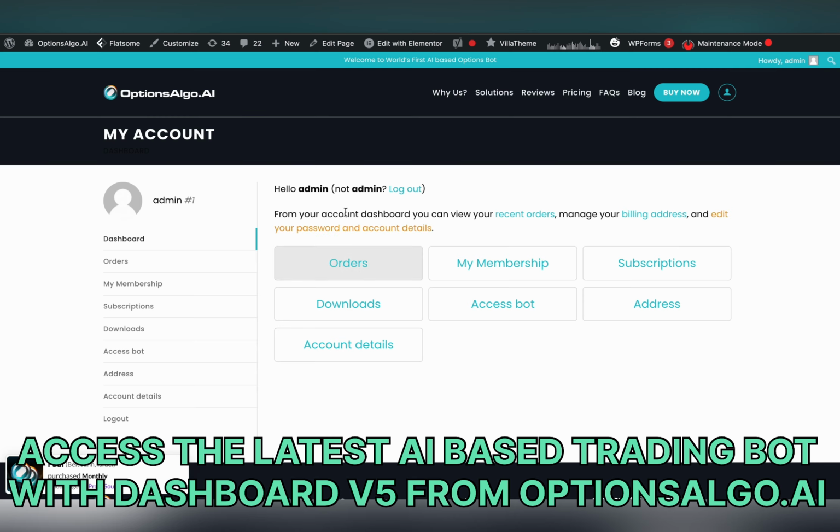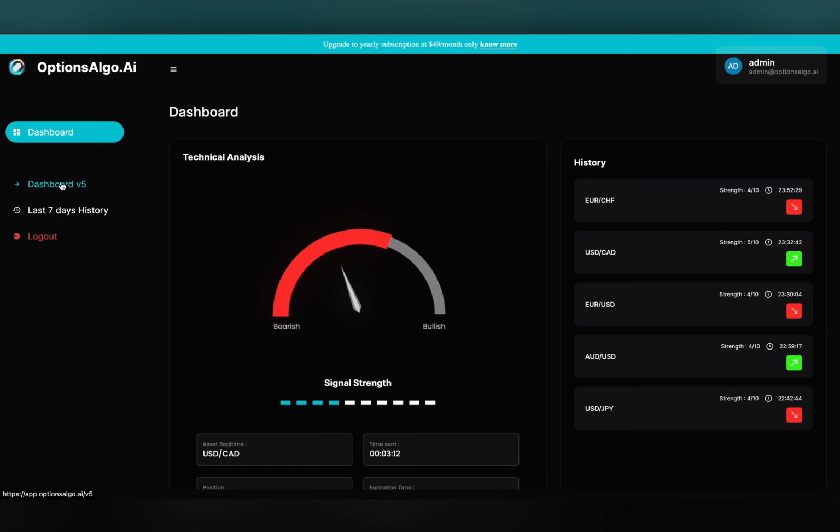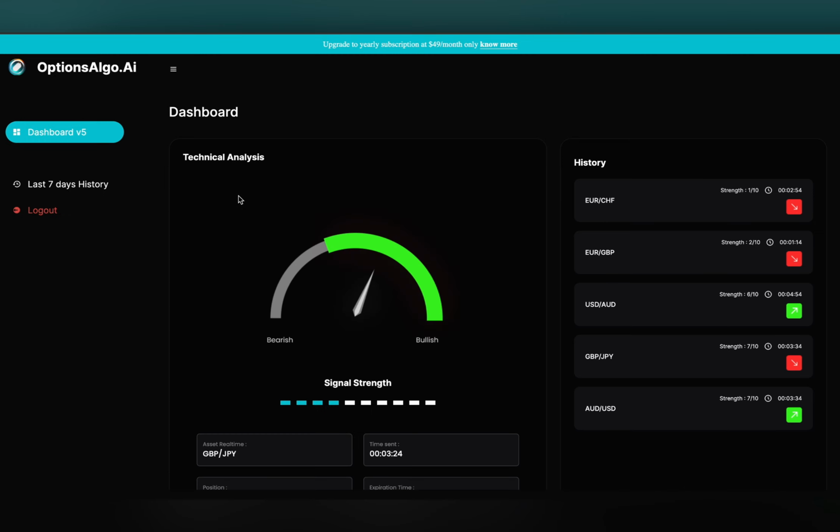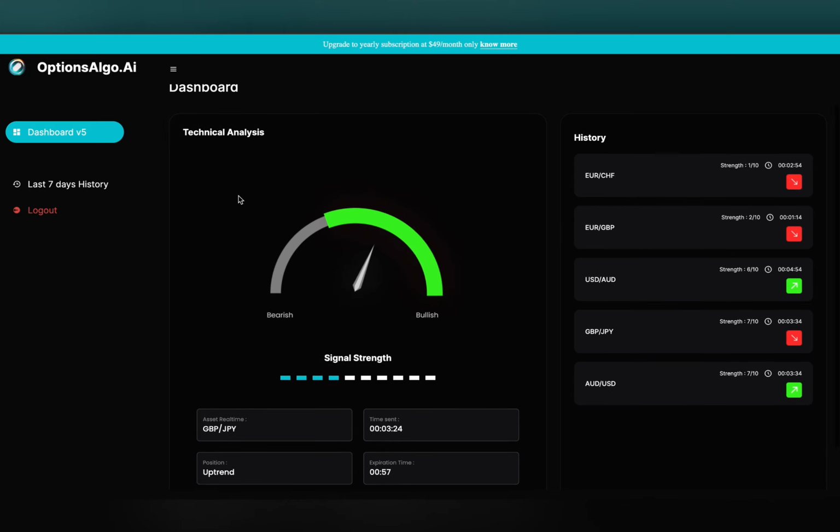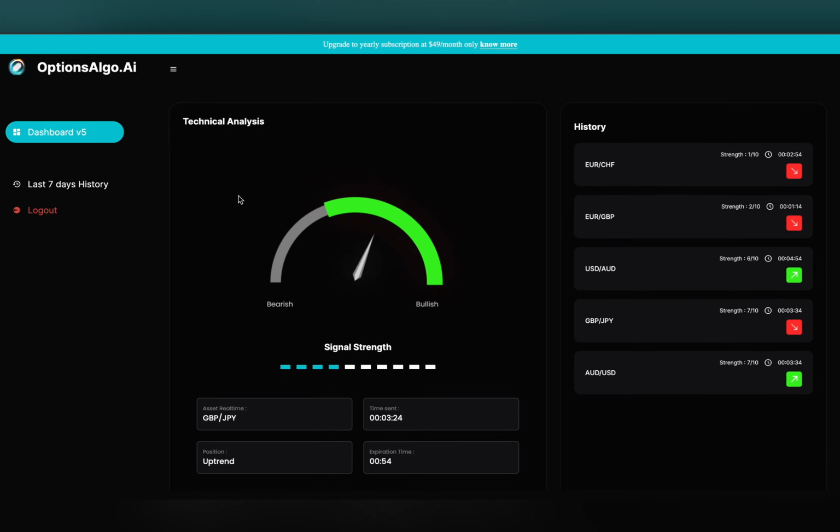Now, if you're wondering what the bot looks like, here is what the Options Algo AI bot looks like. It's also got a Dashboard V5 for the yearly subscribers. So if you're planning to become a yearly subscriber, you need to be happy about what you're getting. It generates continuous signals so that you can just go ahead and never miss out on anything. Now, you just have to copy these signals like I'm going to do in the further part of the video.